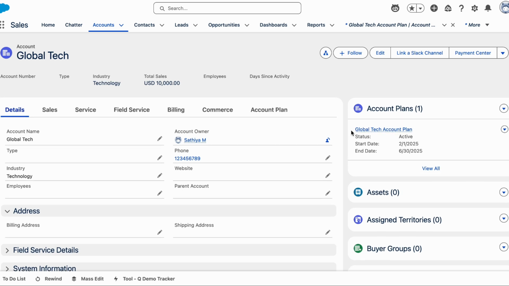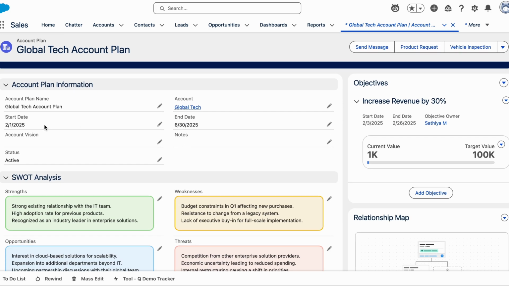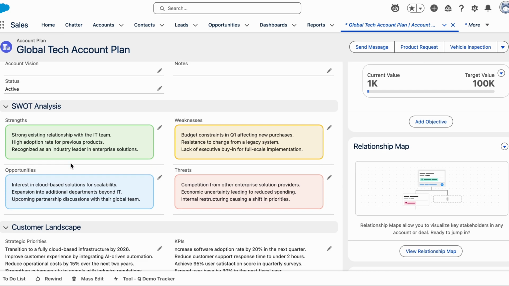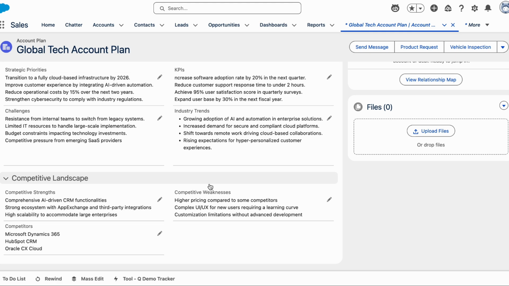Creating an account plan. For example, an account plan for Global Tech would include start and end dates, account vision and current status, strengths, weaknesses, and KPIs, strategic priorities and competitive insights.